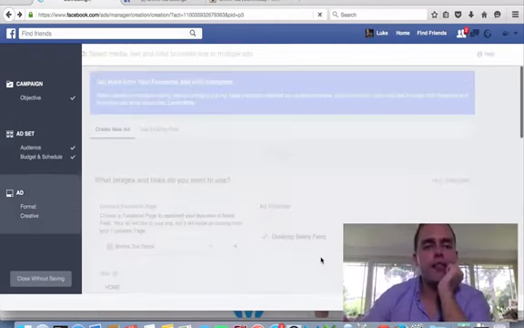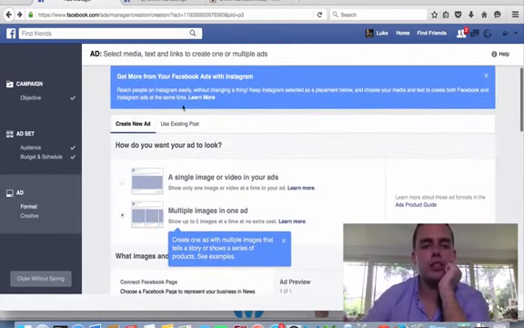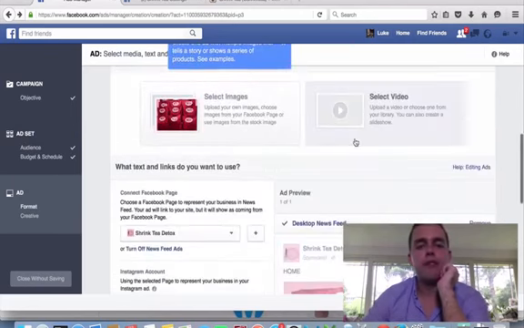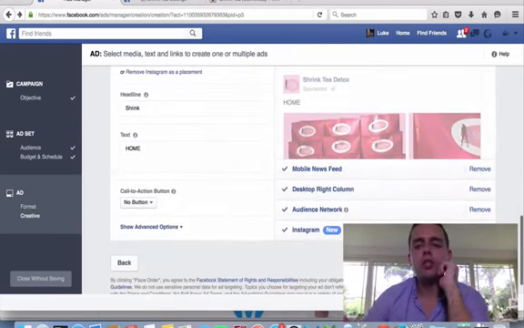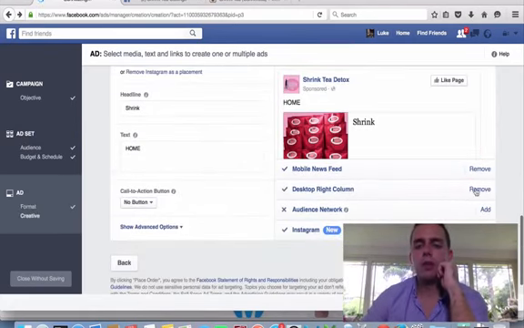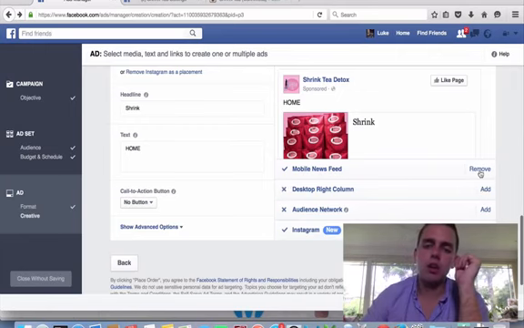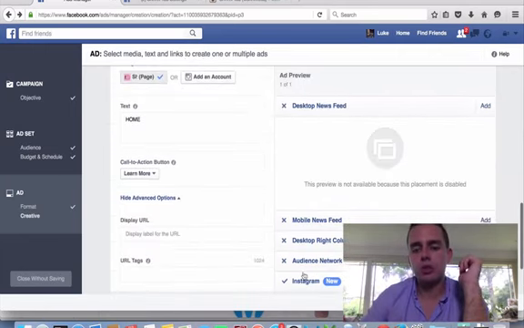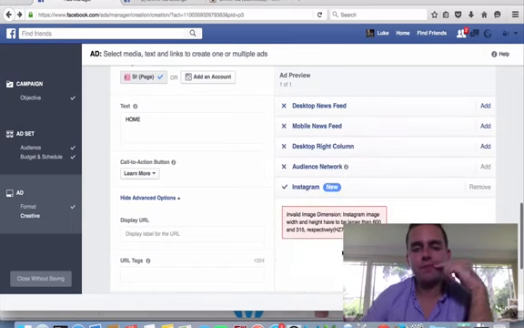We'll choose the ad creative, and this is where I'm going to show you how to link to your Instagram. So, get more from Facebook ads with Instagram. There's a little tutorial here if you want to go from there. We'll scroll down here and let's just do a single image ad for now. But what I'm going to do first is remove the audience network. I'm going to remove Facebook desktop right column, Facebook newsfeed, and the desktop newsfeed. So all I've got left is Instagram.